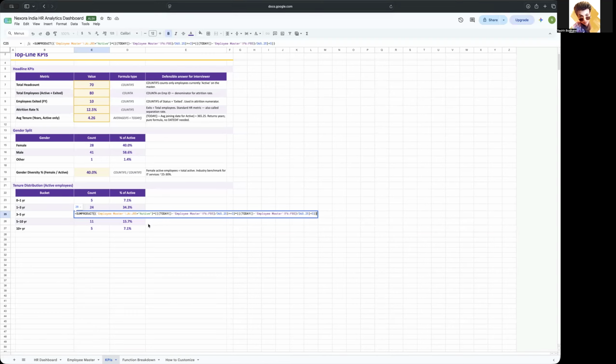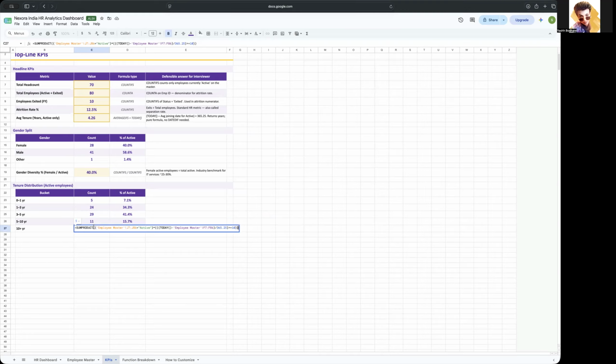This counts active employees with tenure from 3 years up to, but not including, 5 years, right? And 5 years to 10 years. This counts active employees with at least 5 years, but fewer than 10 years of tenure. And 10 years and above, only a lower boundary is needed because there is no upper limit for this category, right? So very interesting formula.